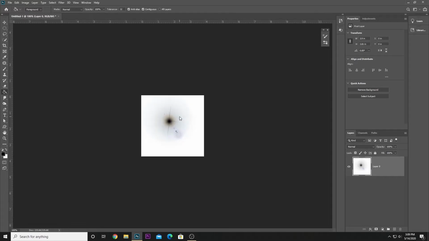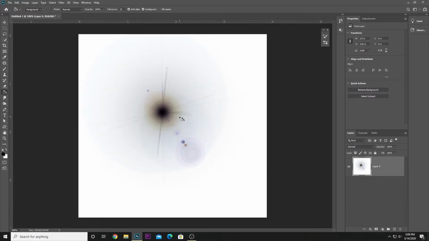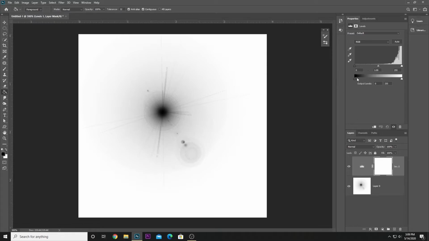So I'm going to hit Control I, and then I'm going to desaturate it, because if I zoom in, I can see that there's some color here that we don't want. So we're going to go Control Shift U to desaturate it. You can also throw a levels adjustment on here. It's not necessary, but you can do that. So you can pull your blacks up, you can pull your whites down, you can do whatever you want really to get the look that you're going for.